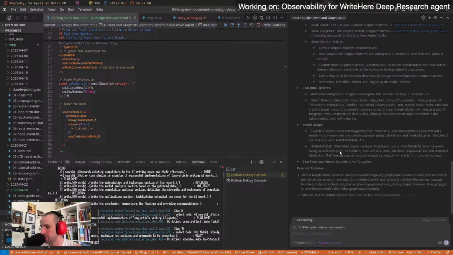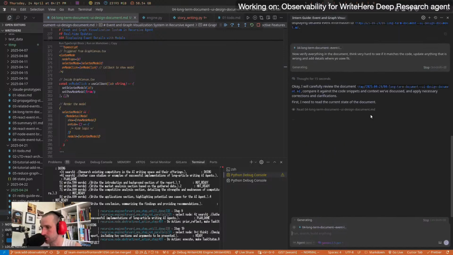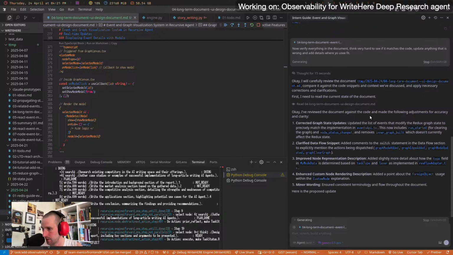And so here it thinks really hard, right? Like it's going to do a lot of tokens matching the document to the source code. And we'll see. I didn't even read it, but it had it in the context.